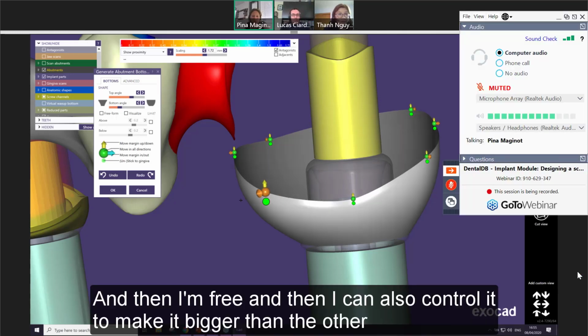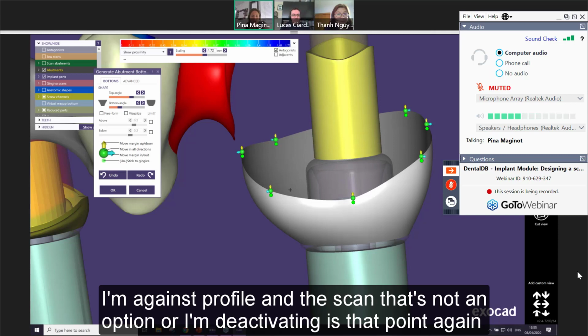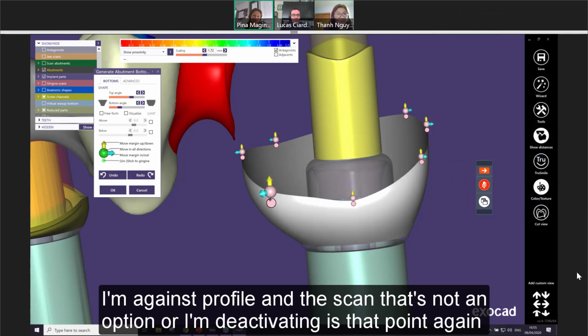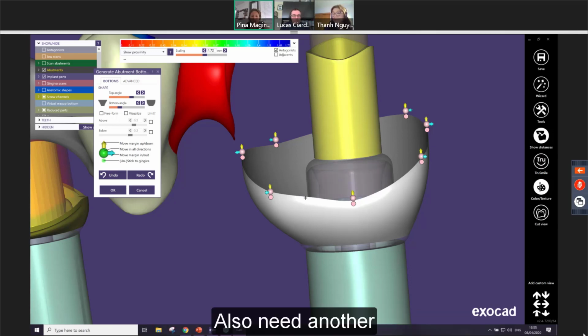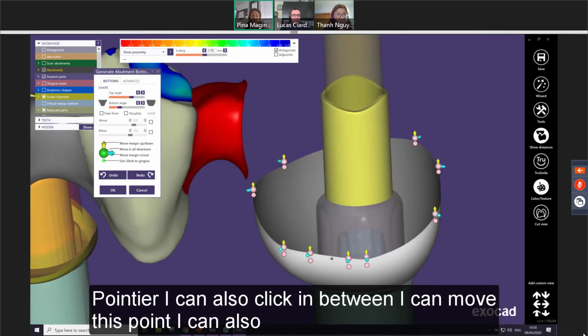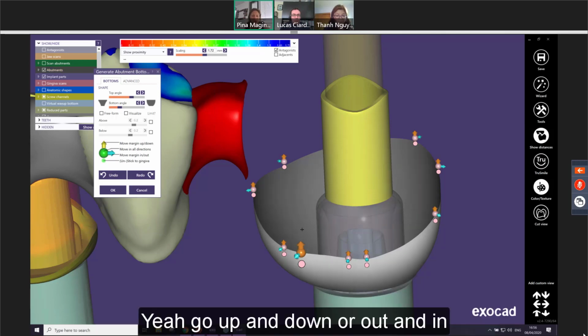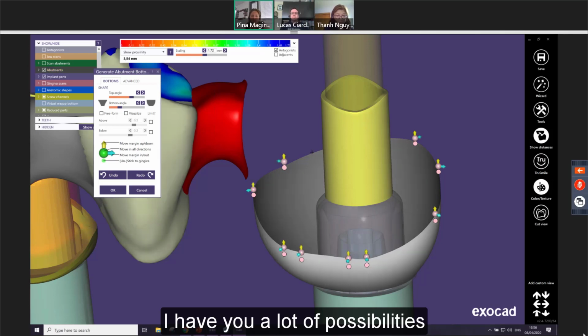And then I can also control it to make it bigger than the emergence profile in the scan. That's another option. Or I deactivate this point again, and then they are adapted to the scan. Also, if you need another point here, I can click in between. I can move these points. I can also go up and down or out and in. I have here a lot of possibilities.